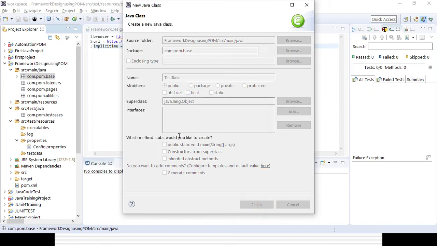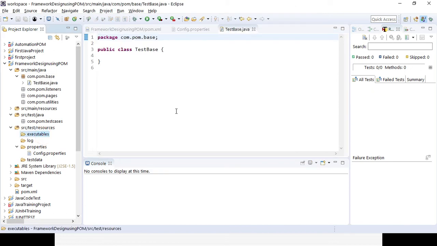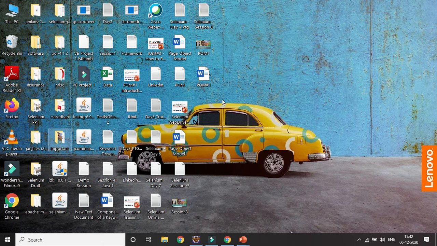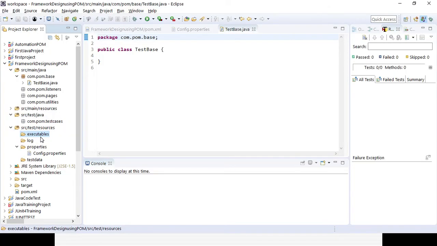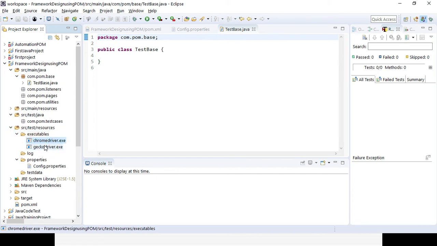Before that, in the executable folder, let's place all the important drivers for whichever browser I want to perform the operations on. Suppose the Gecko driver and Chrome driver are already here on my desktop. I will copy and paste these drivers in the executable folder. You can see both drivers have been placed in the executable folder, so they will be available in the project.